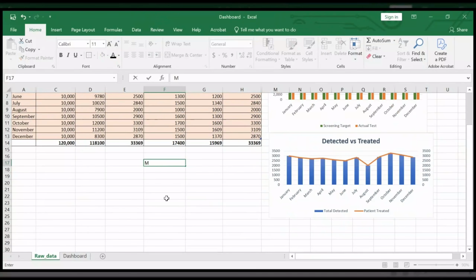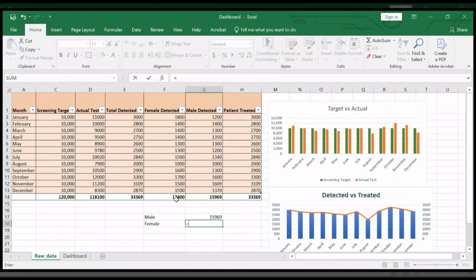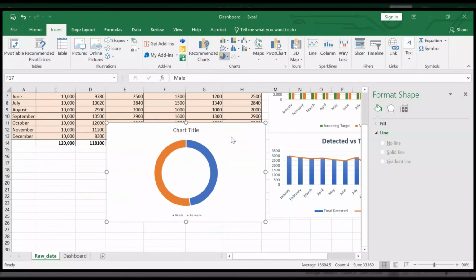The third graph that I want to create out of this data is the pie chart. For that, I want to take male and female. So for male and female, I take the total. I create a new table. So to create a pie chart, I select the new table, male versus the female.